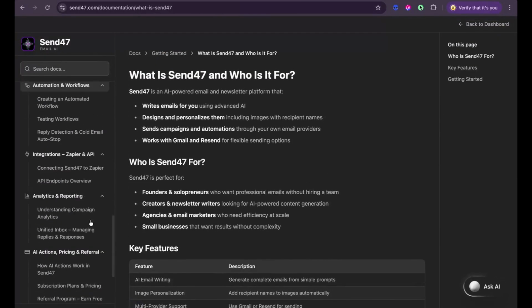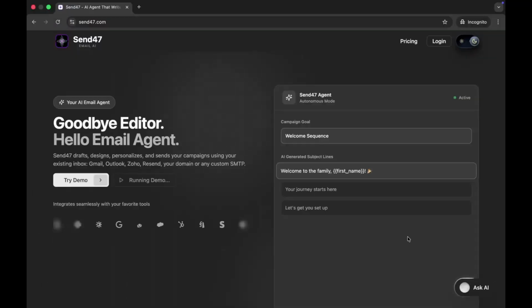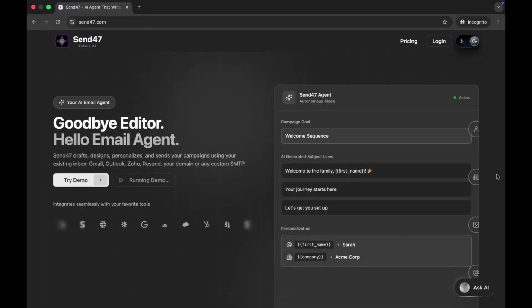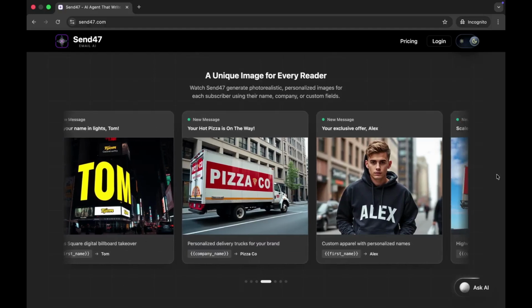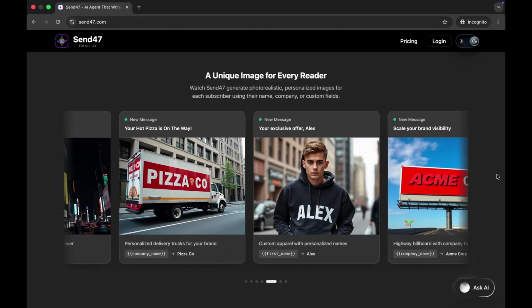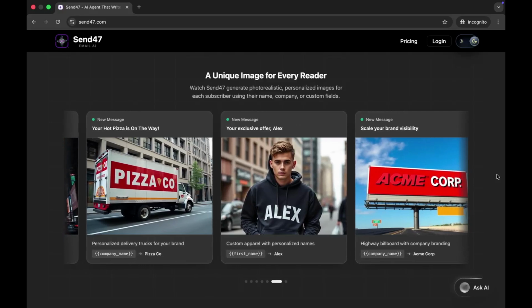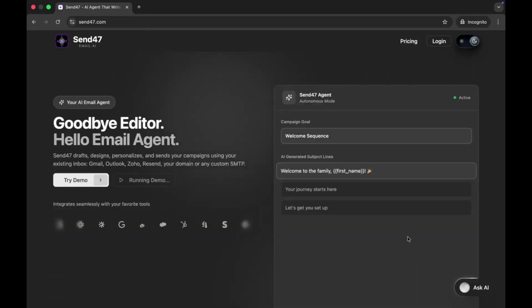So the big takeaway from this whole demo is that Send47 is not just helping you create an email. It's helping you set up the right sender, build the campaign, personalize the message and the visuals, control how it gets delivered, track the performance, manage the replies, and extend everything with workflows and automation. That's why we think about it less like a simple email tool and more like a real operating system for email marketing and outreach.